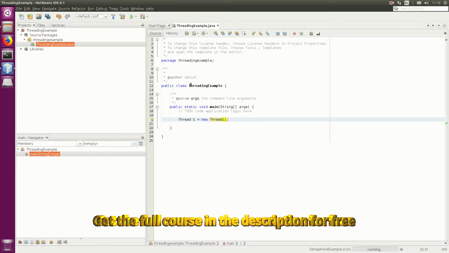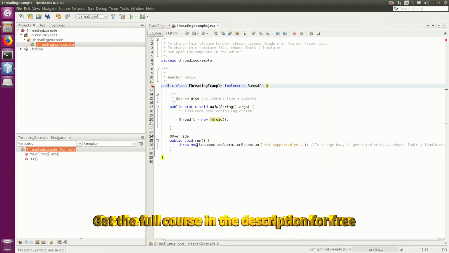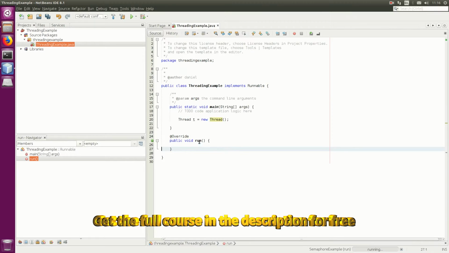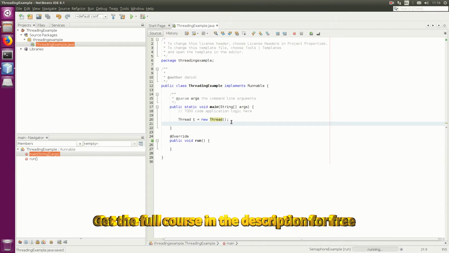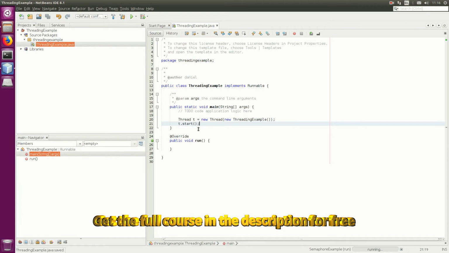So you see our ThreadingExample here. What I want to do is implement Runnable and implement the method run. So then once you've created this new thread, in its argument pass new ThreadingExample. So what this says is create a new thread whose Runnable is ThreadingExample. And then to start a thread, all you do is you go t.start and it'll start the thread.